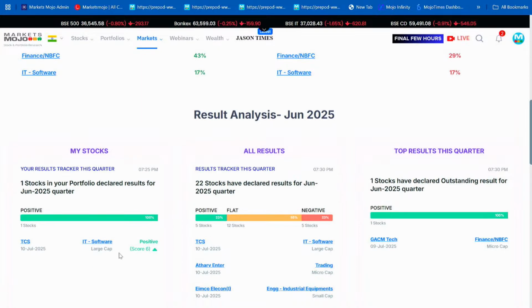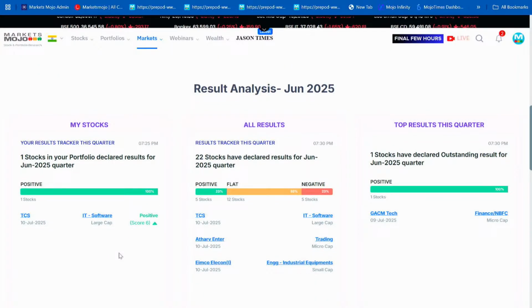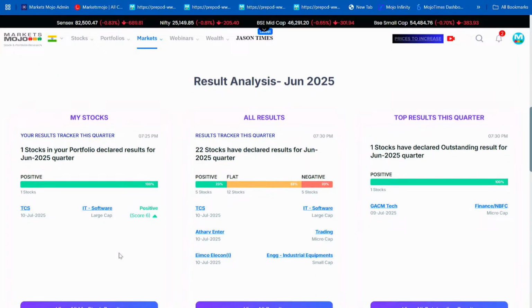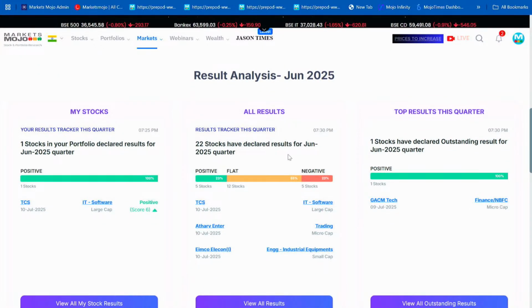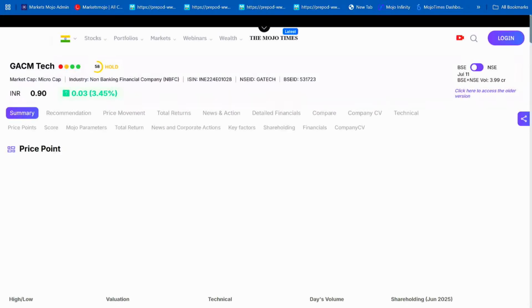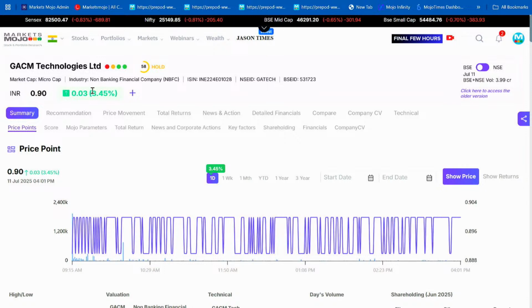Result analysis. My stocks. One of my stocks, for example TCS, has declared results. 22 stocks have declared results for June 25. I don't know if you all are aware, it started from yesterday, 10 July. One stock has declared outstanding results for June 25. One stock, GMC Tech. Outstanding results, 3.45% up.